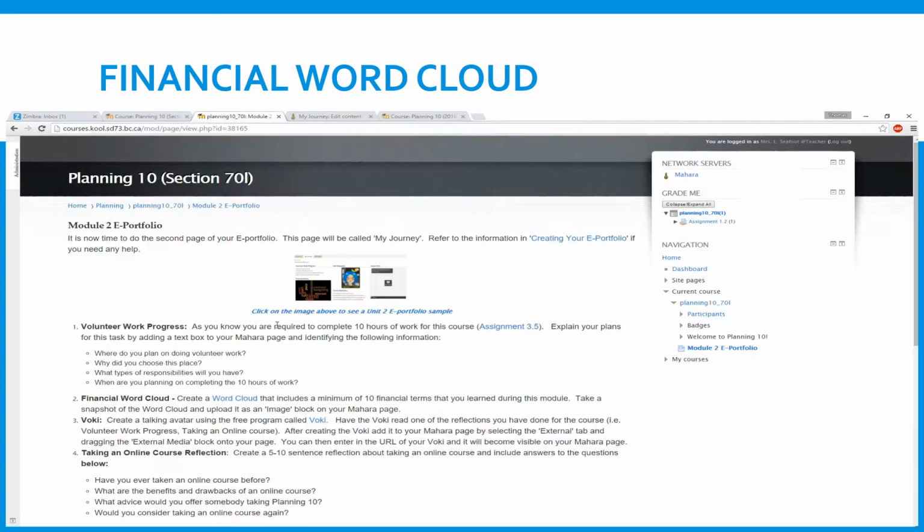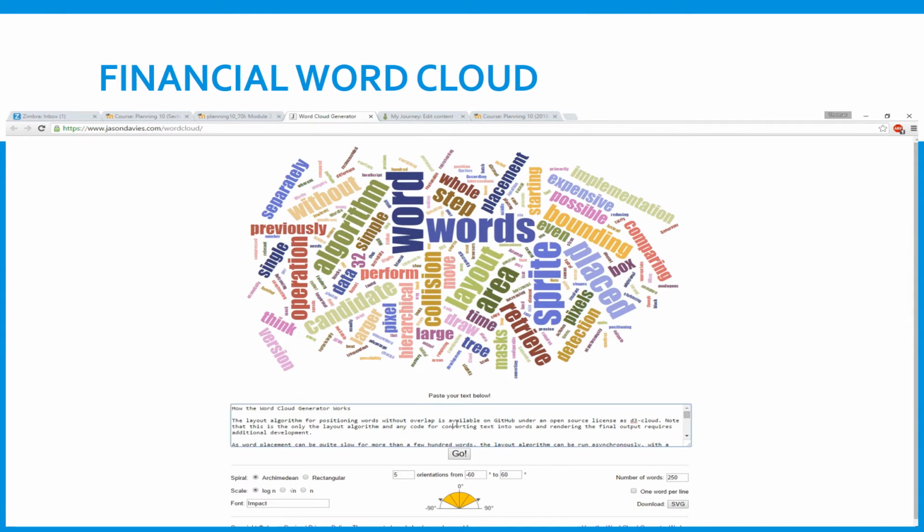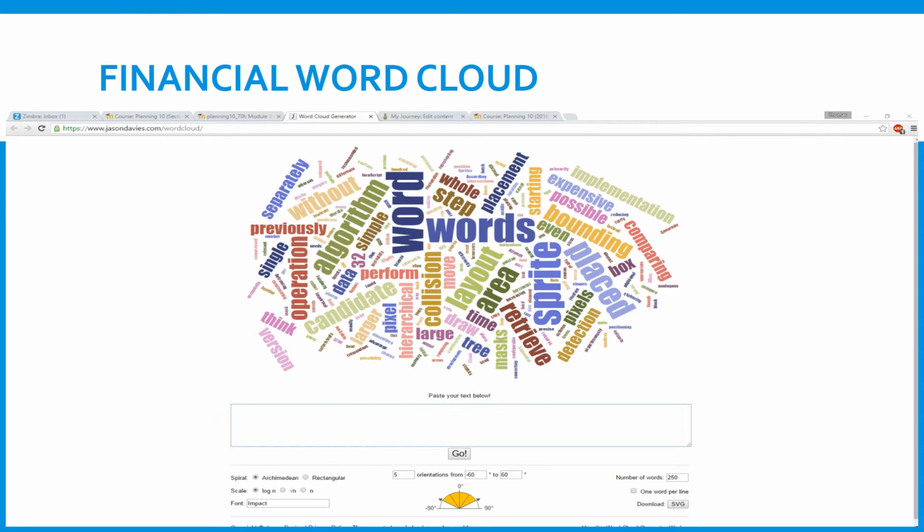Perfect. Next step. So the next step is your financial word cloud. So what you're doing is you're creating a word cloud that includes a minimum of 10 financial terms that you've learned during this module. So take a snapshot of the word cloud and upload it as an image block on your Mahara page. So we're going to create that word cloud. So right click, open that link in a new tab. And we remember this program on the internet. So we just hit Control A to highlight all that and hit delete. And then we're going to put in our 10 words. Now I've already created a list of 10 words, so I'm just going to cut and paste them in there, and I'm going to hit go.